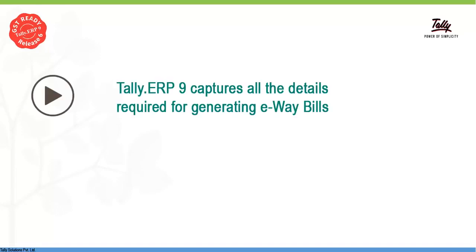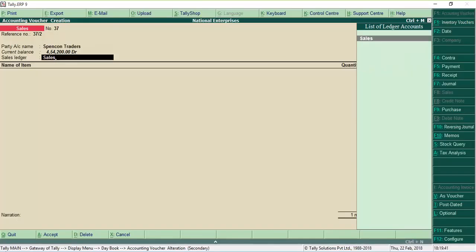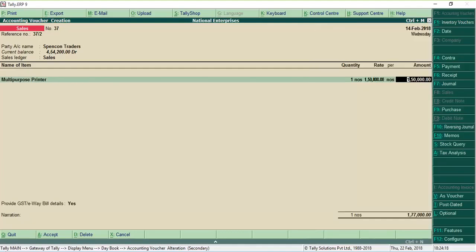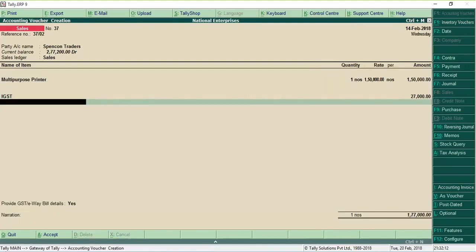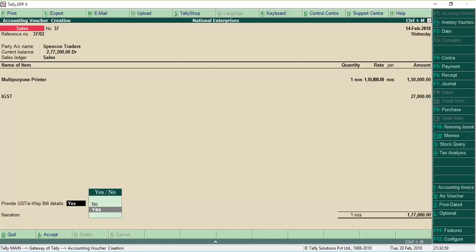Let us see how Tally ERP9 simplifies capturing all the details required for generating an e-way bill. You record sales transactions as earlier. Now, Tally ERP9 identifies the transactions that require e-way bills when the invoice value exceeds the limit specified by you and prompts you to provide transportation details.